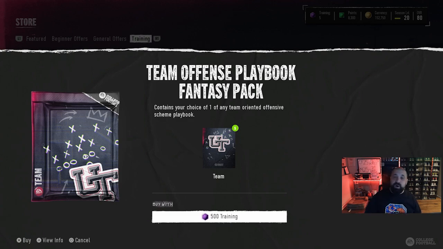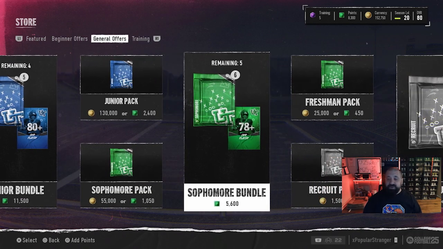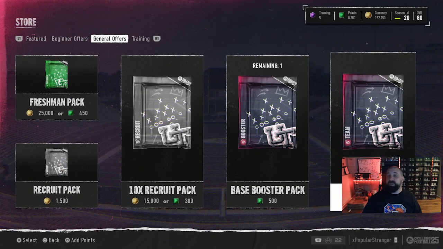You select one of those, and then it's going to give you a second pack within that pack that then allows you to pick whatever teams coincide with that style of offense, and it's going to be the same thing for defense. Another route that you can go, and it's made me a little bit of coin early on.